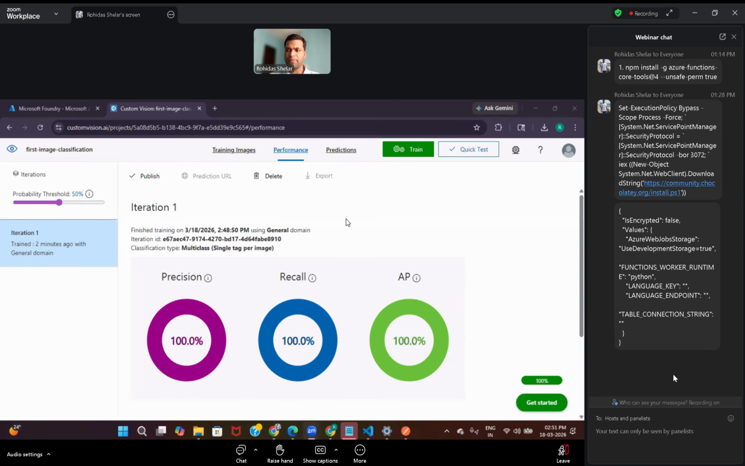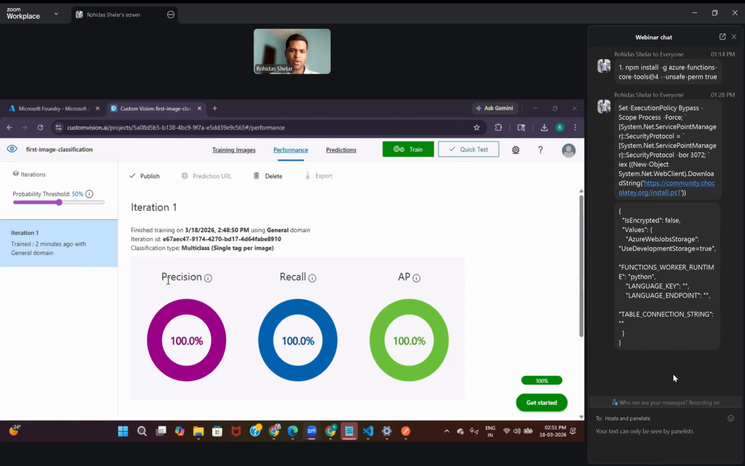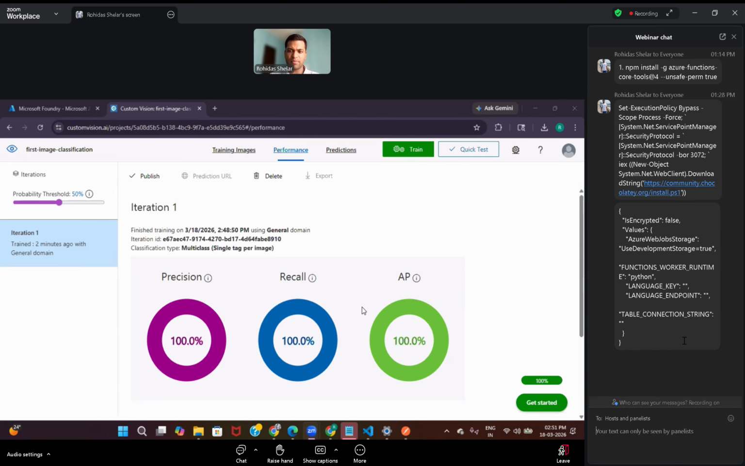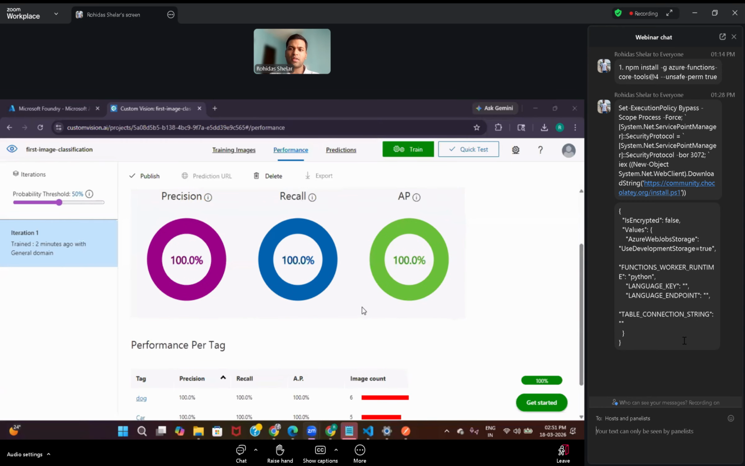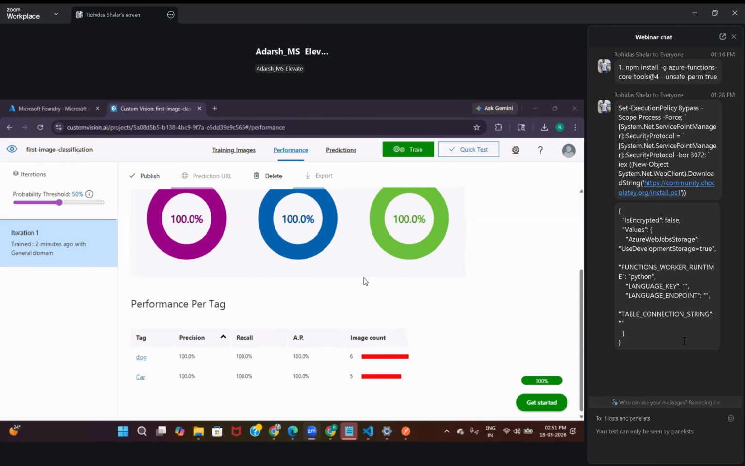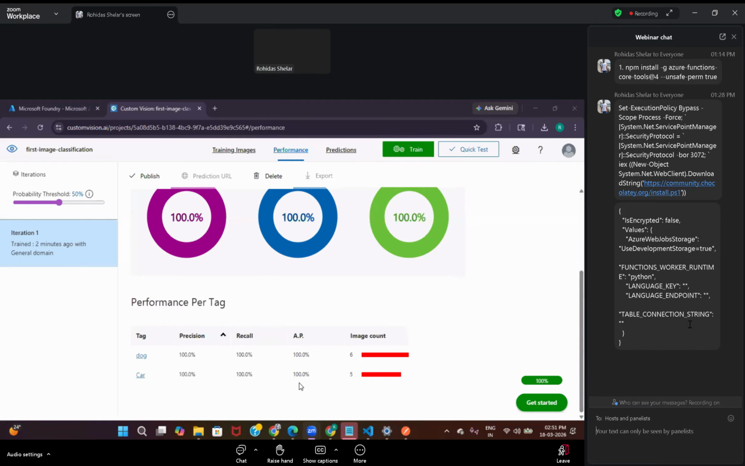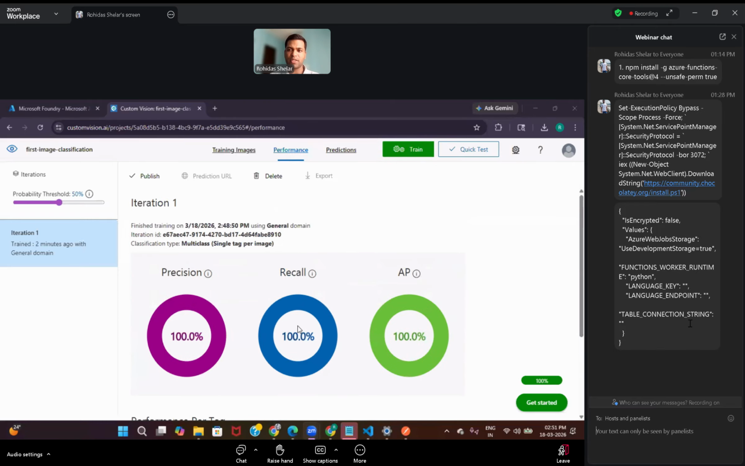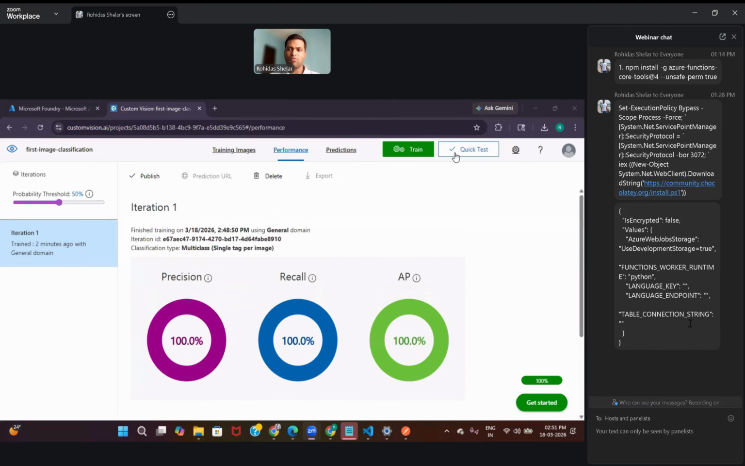Okay, students, I'm just sharing, but before that, you can see this. Our model has trained. As you can see, the precision is 100%, recall is 100%, and the AP is 100%. So it means the model is working very fine, right? For both the images, everything is working fine. So now we will just check it.